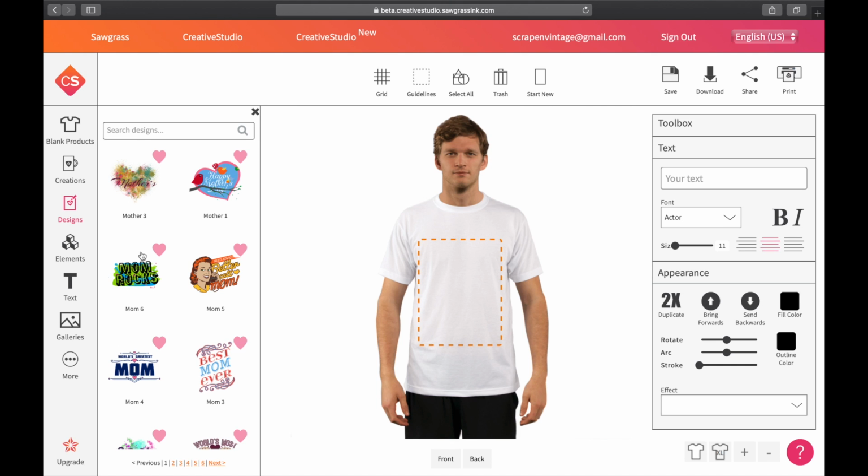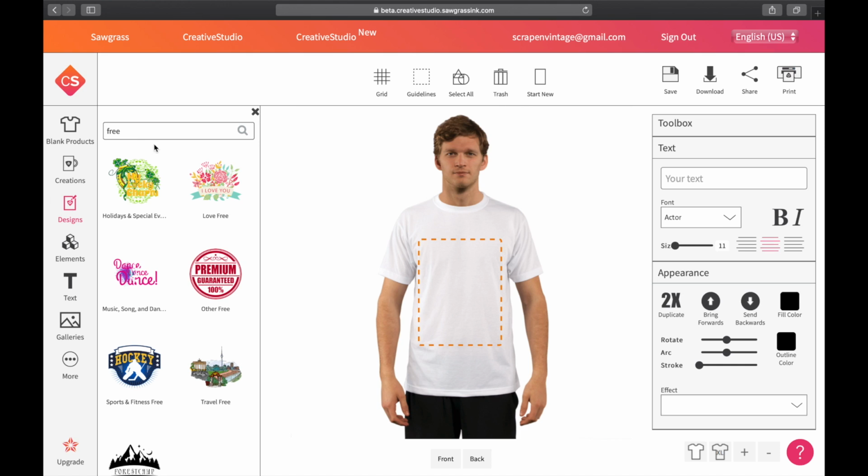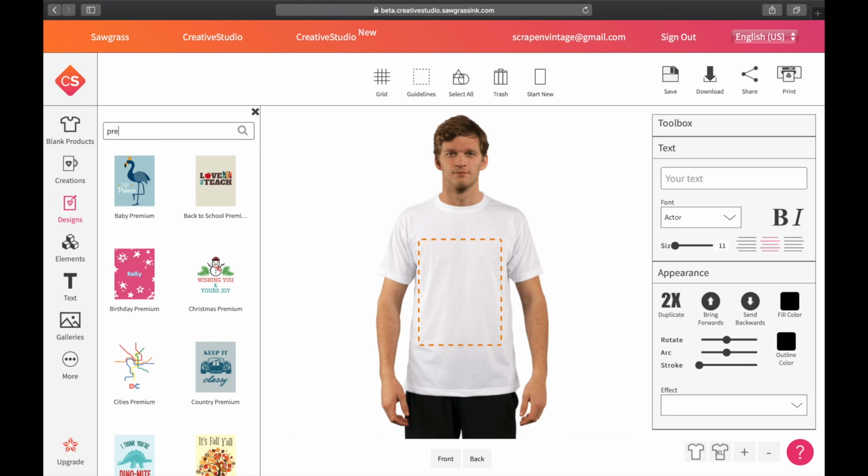Okay, so we could go backwards here. So I could exit out of here. I could click back on designs, get rid of that free. I could type in premium. And then it's only going to bring up any sort of premium design. All right. So we're going to go ahead and do our free.